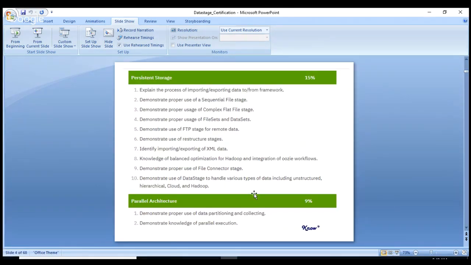The next module is persistent storage, which would basically be dealing with all stages in DataStage which are used for storing the data, like the data set stage, the file set stage, and the sequential file stage. So that has a bigger proportion in the exam, that is almost 15% of the questions. And then we have the parallel architecture, that is basically questions around your partitioning and parallelism techniques.